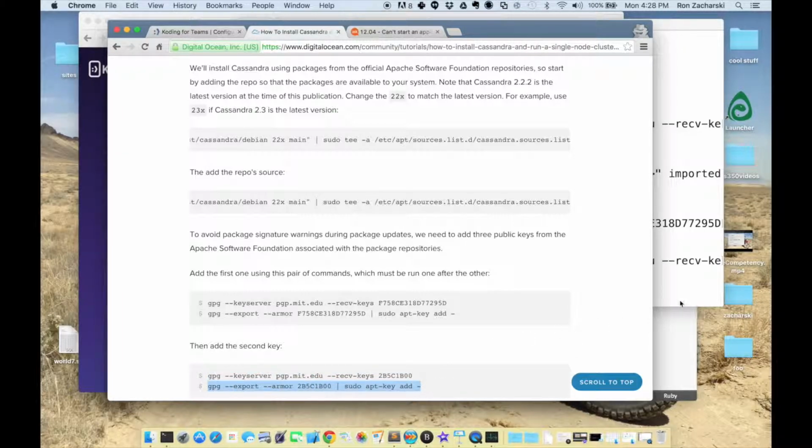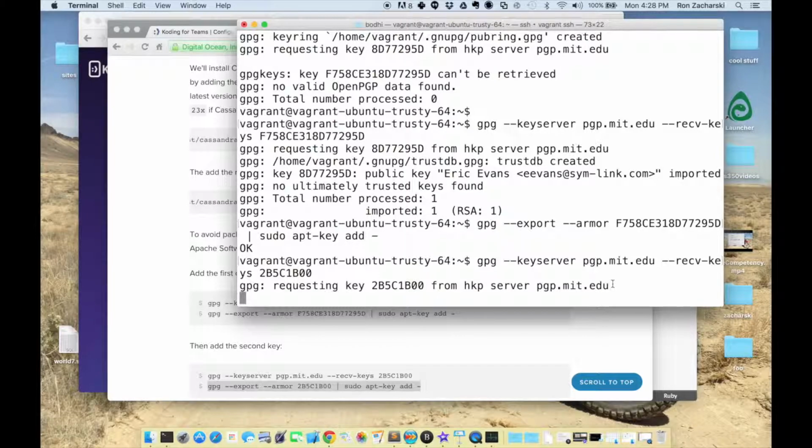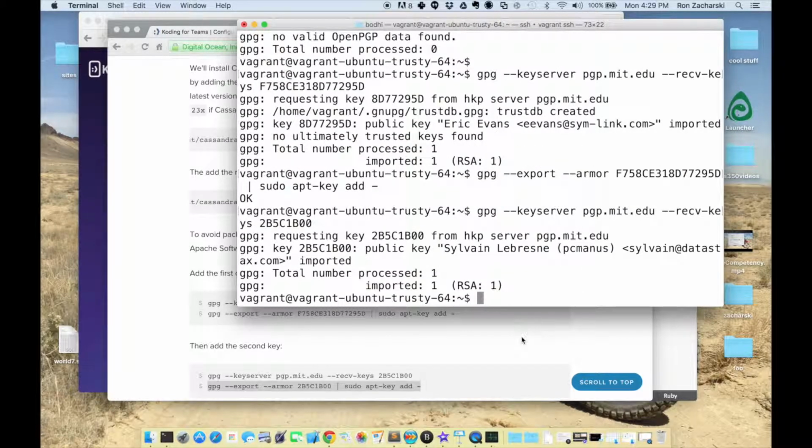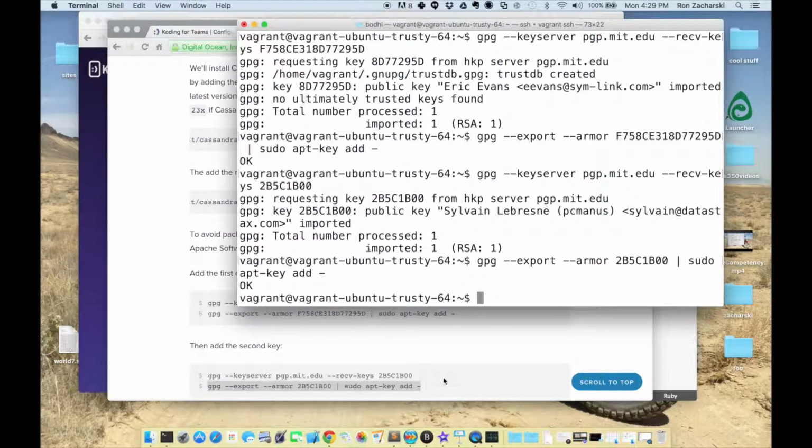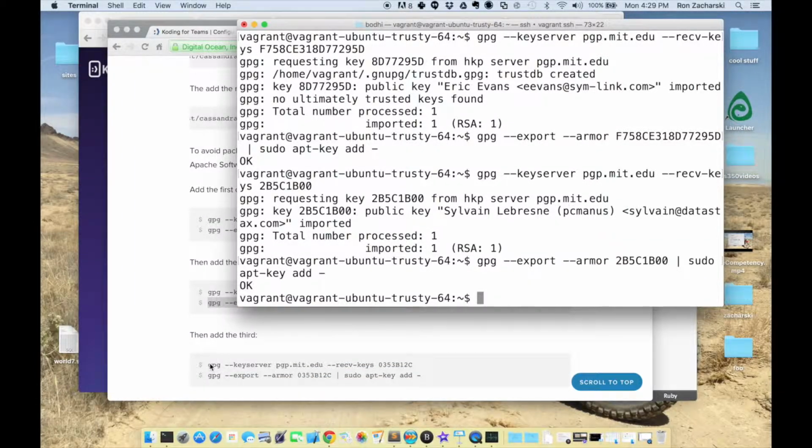It's a lot of copying and pasting, I know. And the server seems to be slow at the moment. This usually goes much, much faster. Okay. And finally, the third key.